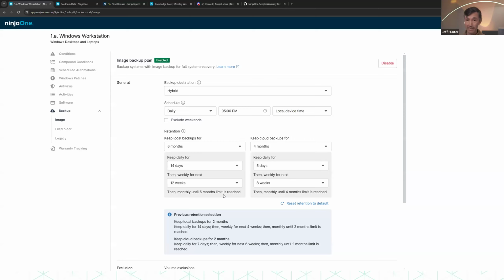I will say that in my experience using NinjaOne's image backup, it is faster, it is more efficient in terms of the space, and with the more granular retention options, it gives you much more flexibility for the length and amount of time that you want to retain all of this data for.